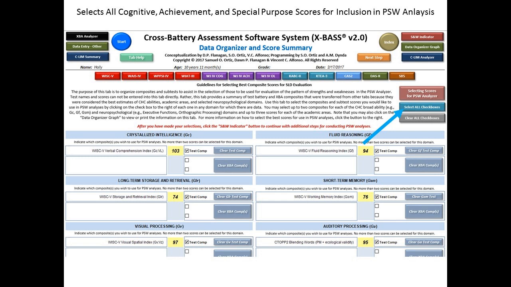tab. Now, on the Data Organizer tab, you can only see the first part of the tab, and this is the cognitive data in blue. If you scroll below that, you get all the achievement data in purple, and if you scroll below that, you get the neuropsych data in beige. So all the data are now on this Data Organizer tab, and at this point, we're ready to do our PSW analysis. We can click this button that says Select All Checkboxes, and then every score that was transferred to this Data Organizer tab is automatically selected for use in PSW analysis.